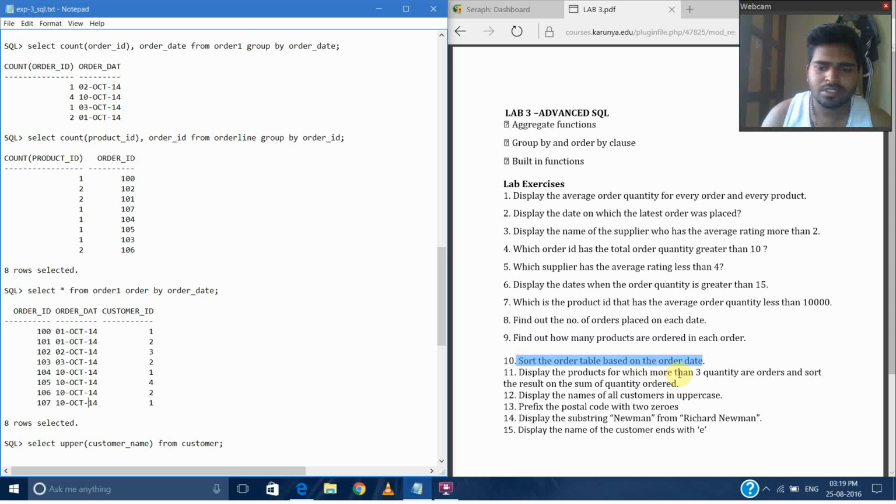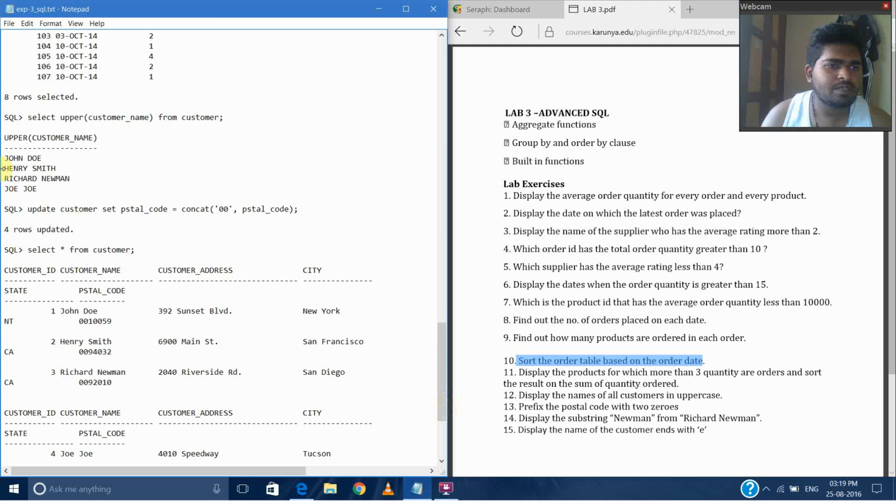Then display the names of the customers in uppercase. So you use upper, select upper from customer, and all the names will be displayed in uppercase. John, there are no small case names.